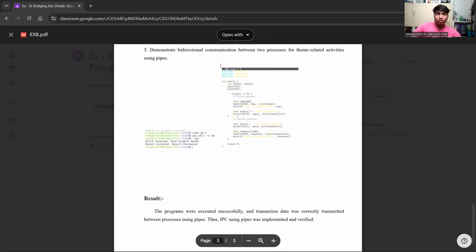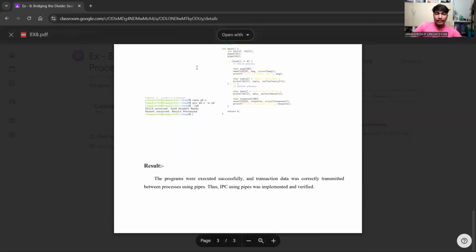And the last question is to demonstrate bidirectional communication between two processes for theme related activities using pipes. In this program, I have demonstrated two-way communication. I used two pipes, one pipe for parent to child, another pipe for child to parent. The parent sends the data and the child processes it and sends a response back. So in my code, two pipe function calls are used, and write and read functions are used for both processes. This demonstrates full communication between parent and child.